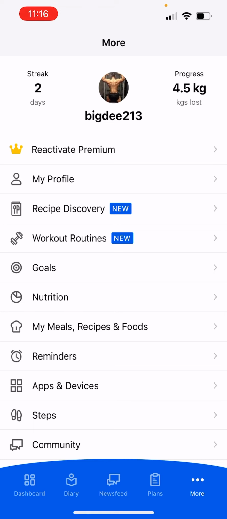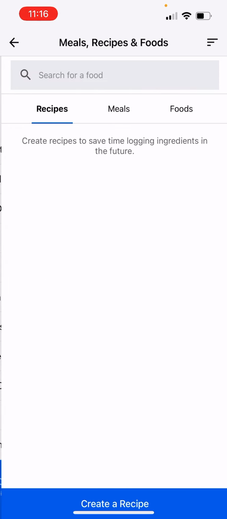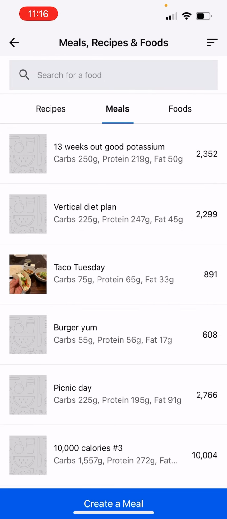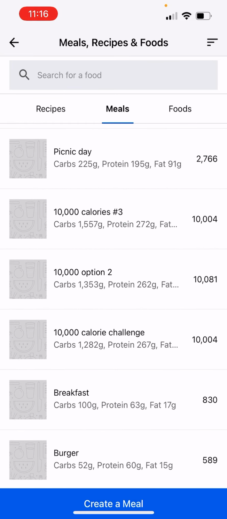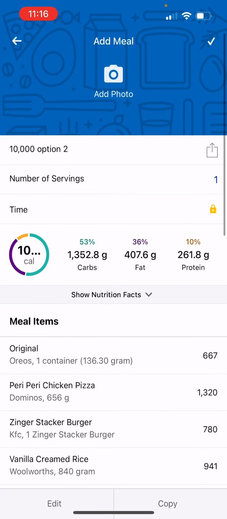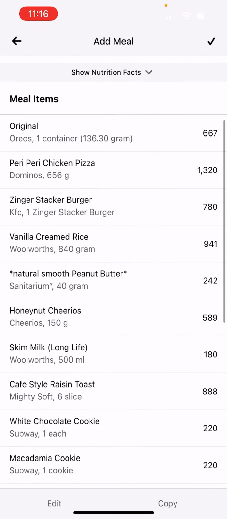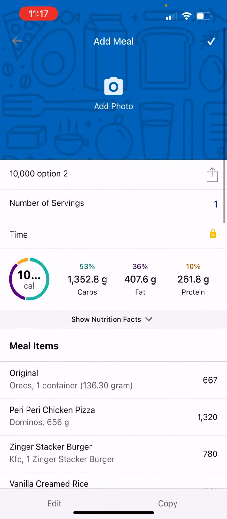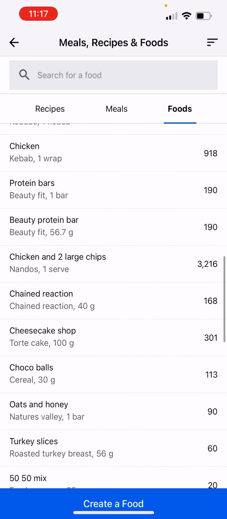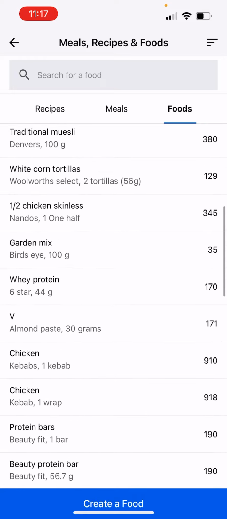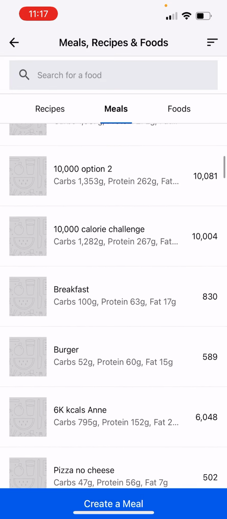I wanted to keep this nice and simple and straightforward. One other thing I can show you is my meals, recipes, and foods. So you can actually create your own meals. I've done many over the years. Obviously, this one here is a 10,000 calorie challenge that I had set up, and it's a whole bunch of different foods. So the advantage of adding in your own foods is that they are accurate to what you know to be true. And then adding your own meals just makes it very convenient.